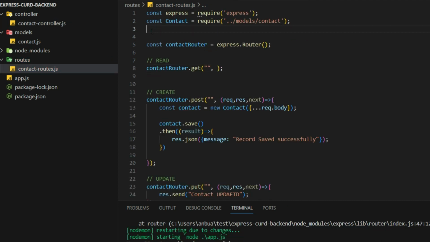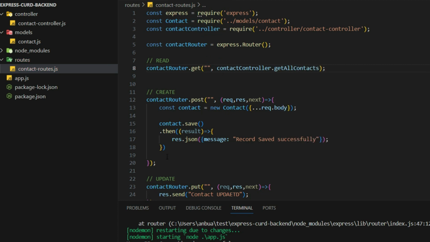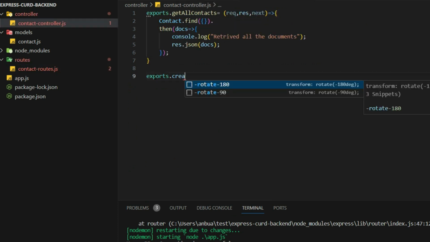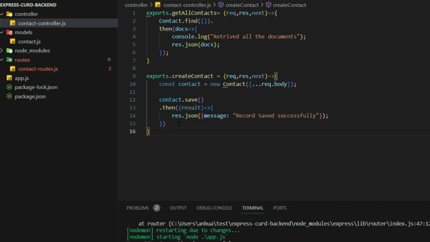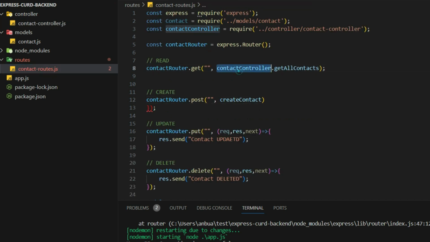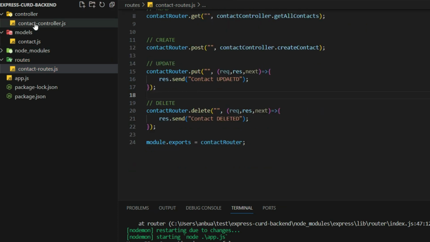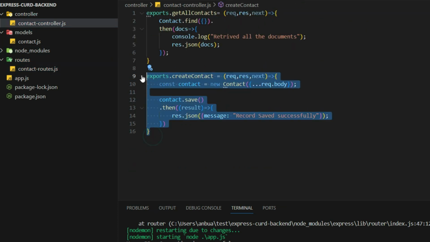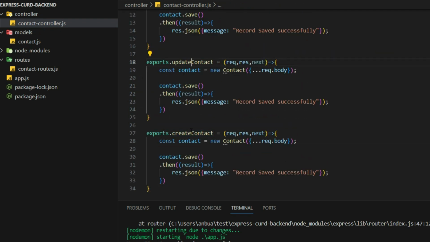So let me import the controller const. This is going to give you the reference of the controller. So let me copy this, and from here I'm going to access getAllContacts. Similarly for post, I'll cut this, createContact equals this, right? We'll add some more logic here. So before we move on, let me create contact. Similarly, I'll create a couple more controllers here. One is for update contact, and another is for delete contact, right? And let me reference that here.